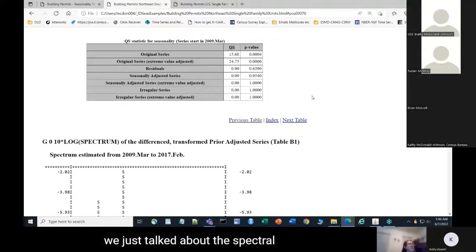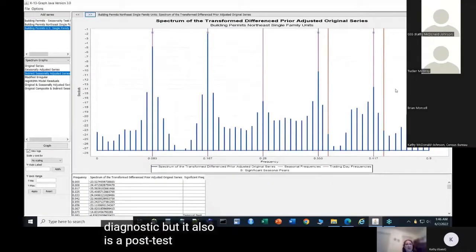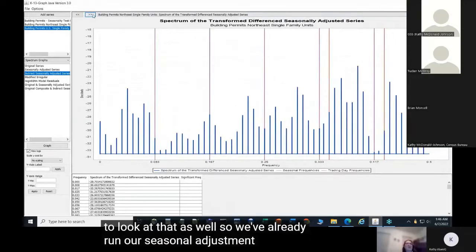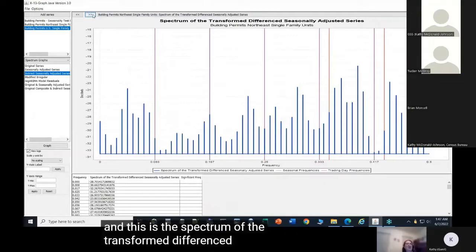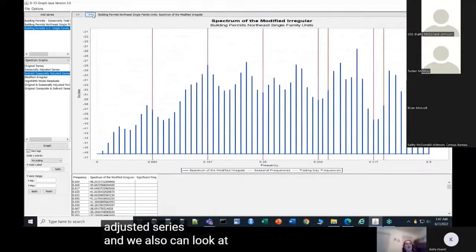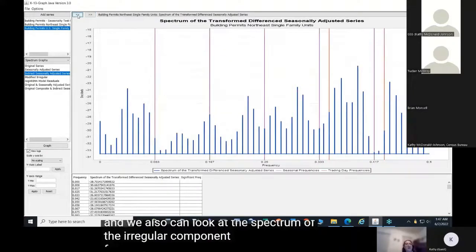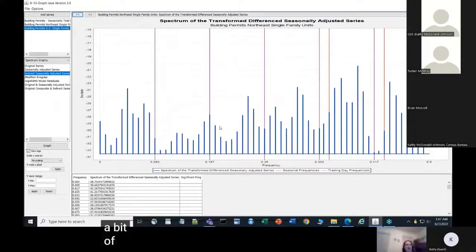We just talked about the spectral diagnostic as a pre-test diagnostic, but it also is a post-test diagnostic. So we're going to look at that as well. So we've already run our seasonal adjustment. And this is the spectrum of the transformed differenced seasonally adjusted series. And we also can look at the spectrum of the irregular component. For both of these, there appears to be a bit of a peak at frequency 2/12.